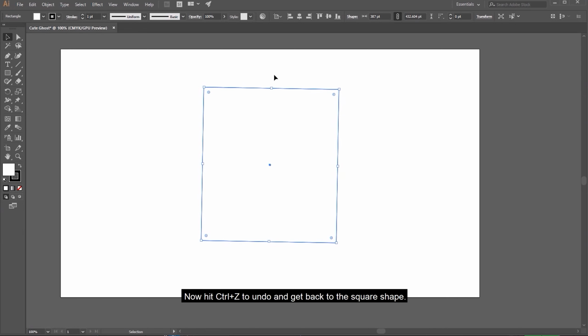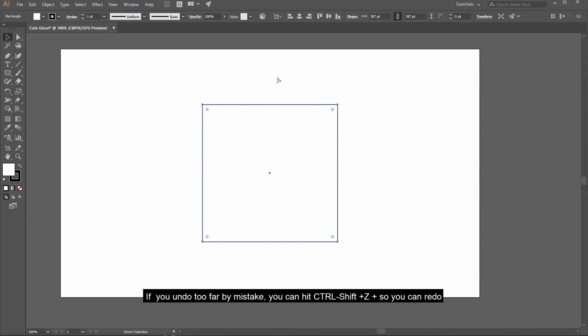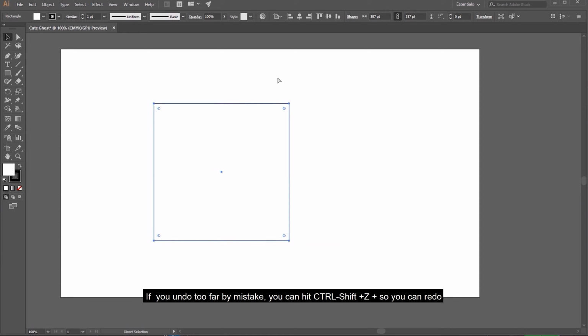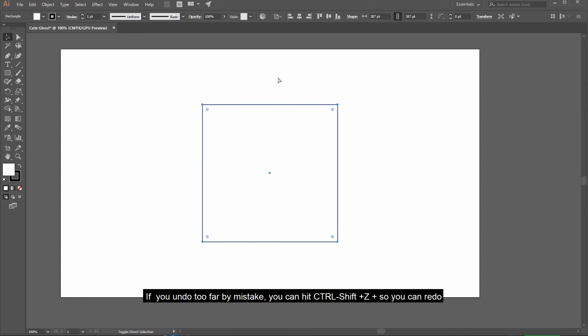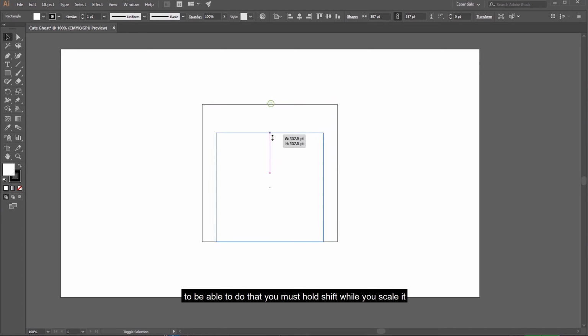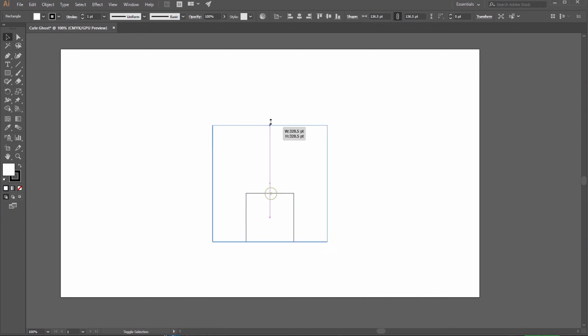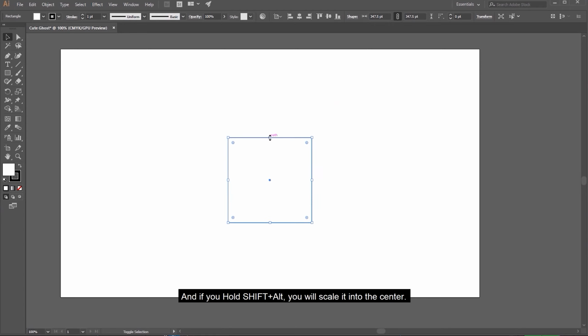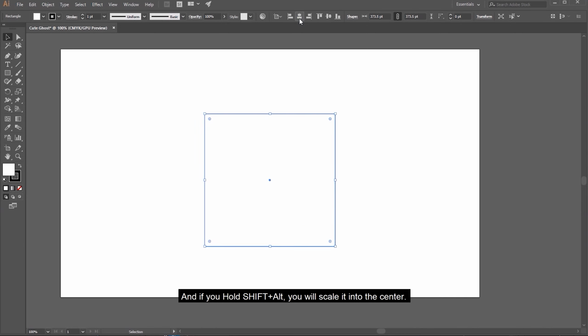Now hit Ctrl+Z to undo and get back to the square shape. If you undo too far by mistake, you can hit Ctrl+Shift+Z so you can redo. Now let's scale the object size while keeping the original form. To be able to do that, you must hold Shift while scaling it. And if you hold Shift+Alt, you will scale it from the center.